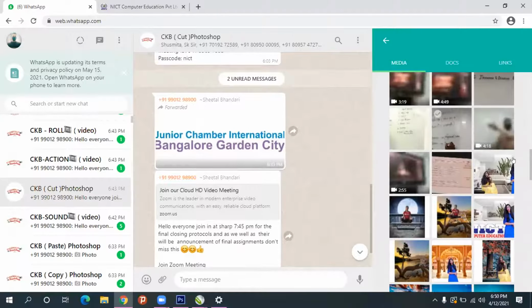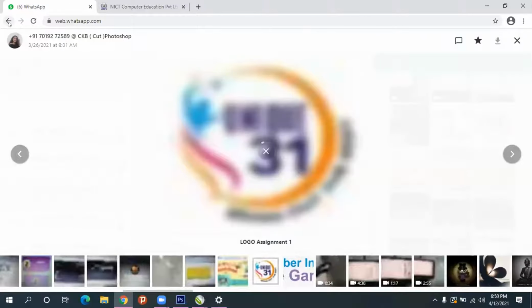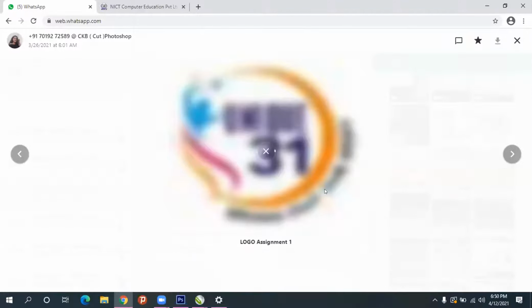Sir, the group picture is also the same, only what Naresh Bhai is asking. Not this one, this, sir. The group image, if you can see.